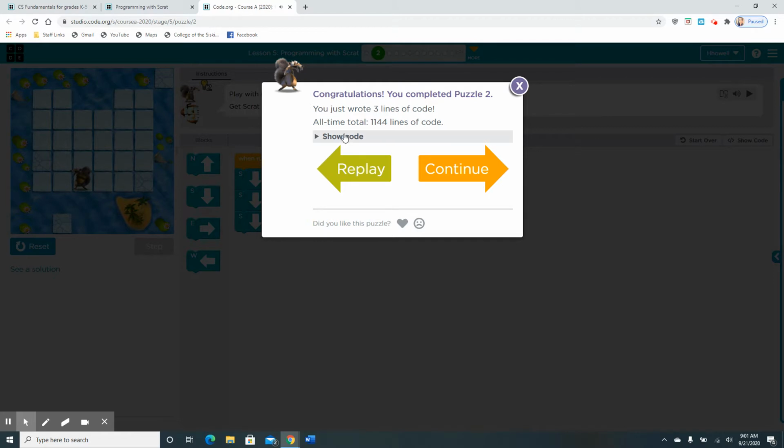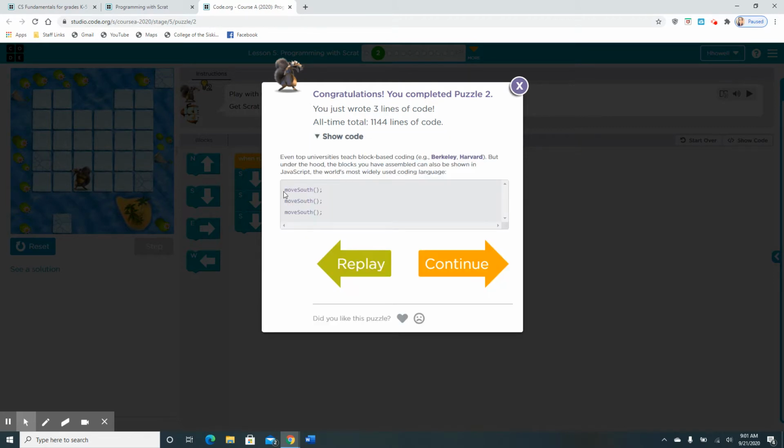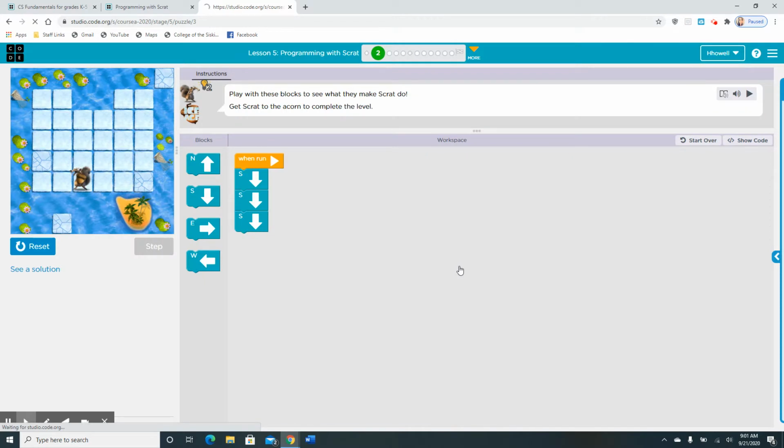Now remember, right here is where you can see your code. This is the computer chat, and that's exactly what you just told the computer to do. If you want to replay, you can click this, or if you want to go to the next level, click the orange one.